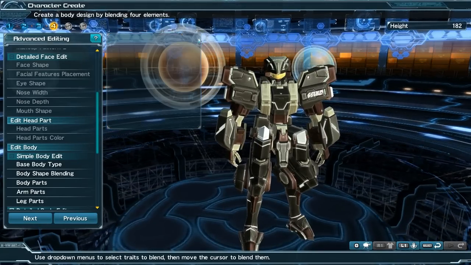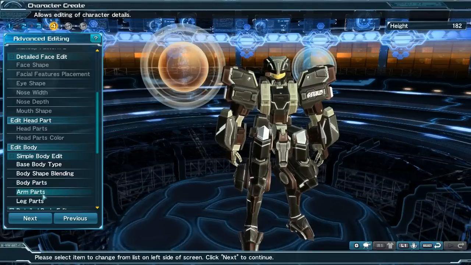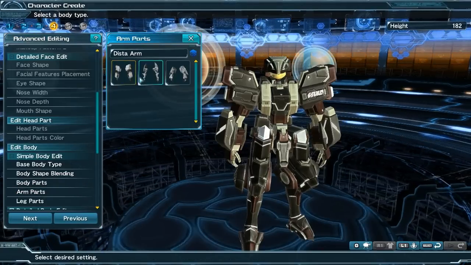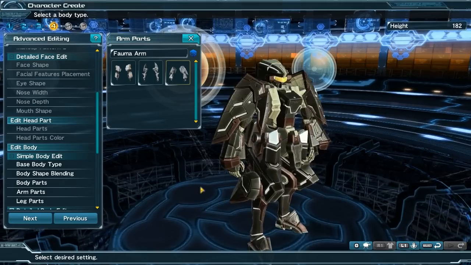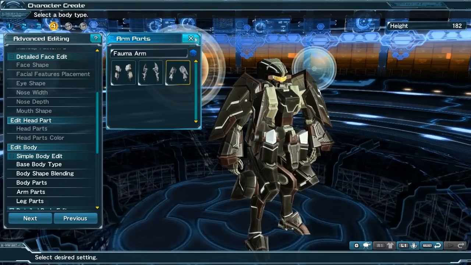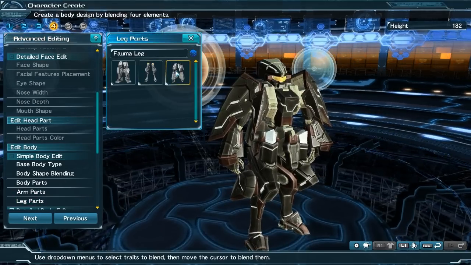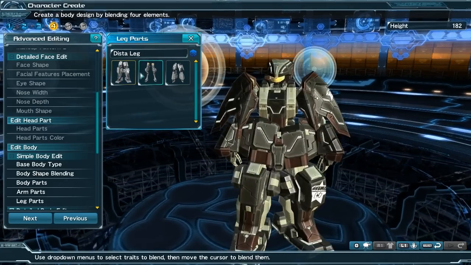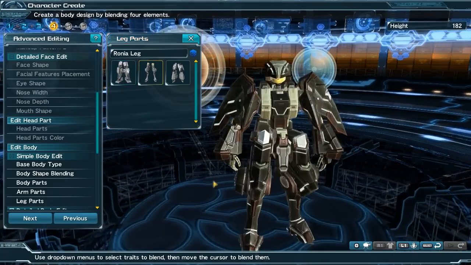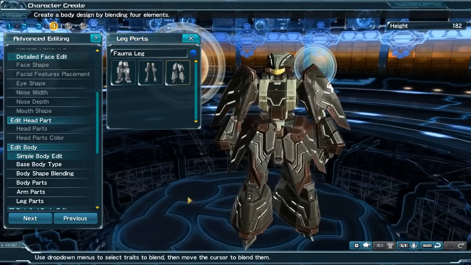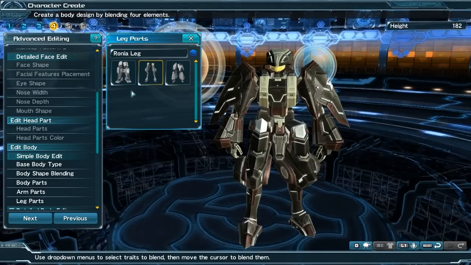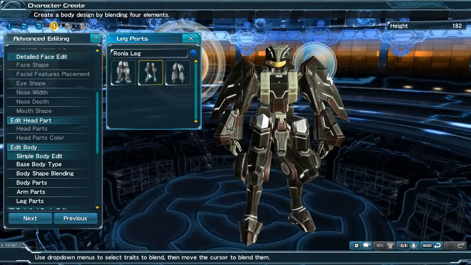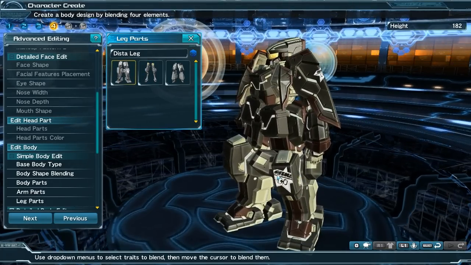I still look like a fucking Transformer. Or a Gundam. You can give him different arms. I'll give him these. You'll notice that the names are different. This usually implies that you're going to be a hunter. Ronia is for ranger and Fama is for force. So I'm just going to stick with the Ronia legs only because the other two look really bulky and ugly. This one has your emblem on the outside though.